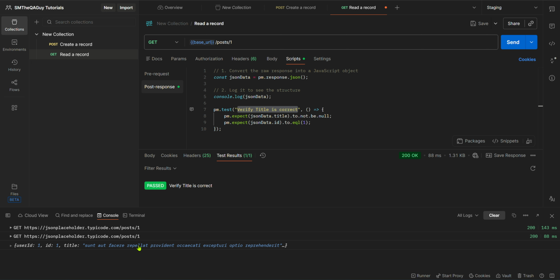But here is the ultimate challenge. Can we create a post and then immediately verify it in one single flow? That's called persistence testing. And we are doing that in video 4.